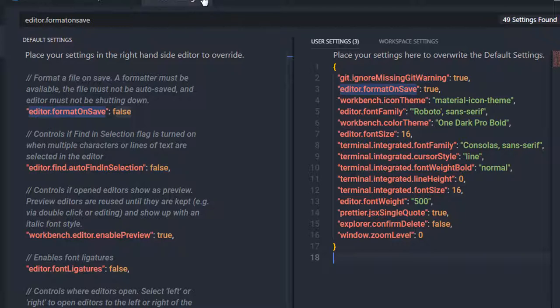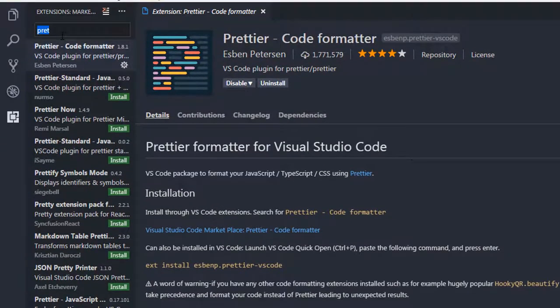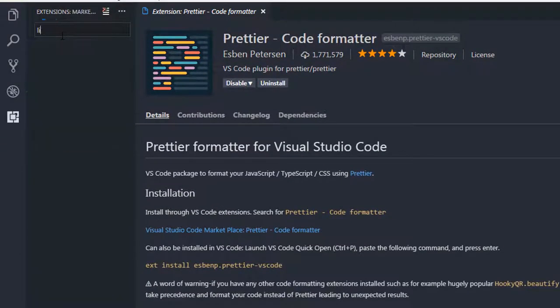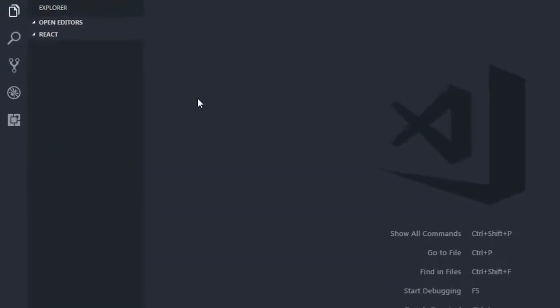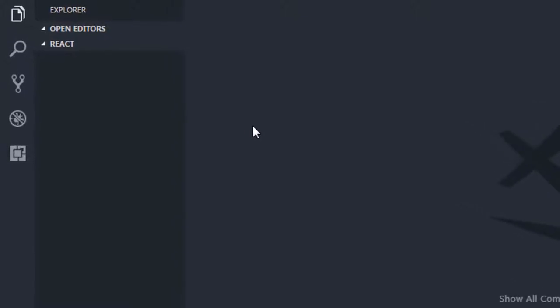And just after that, search for live server and install this extension to launch a development local server with the live reload feature for static and dynamic pages. Now the setup is ready. In the next lesson, we will get started with the React course.